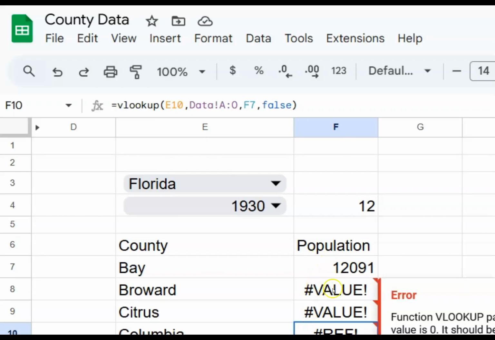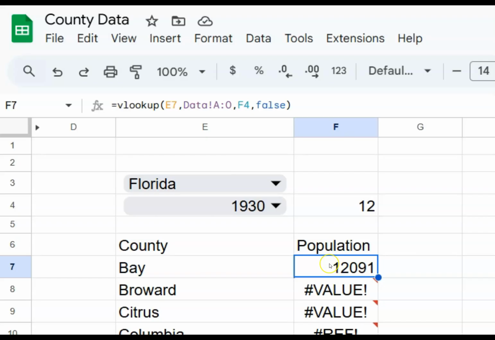And so what I need to do is figure out a way to make the F4 stay F4. And that's actually really, really simple to do. So click back on F7. And what we want to do is create an absolute reference. So a relative reference is relative to where I am. We want to make this an absolute reference.